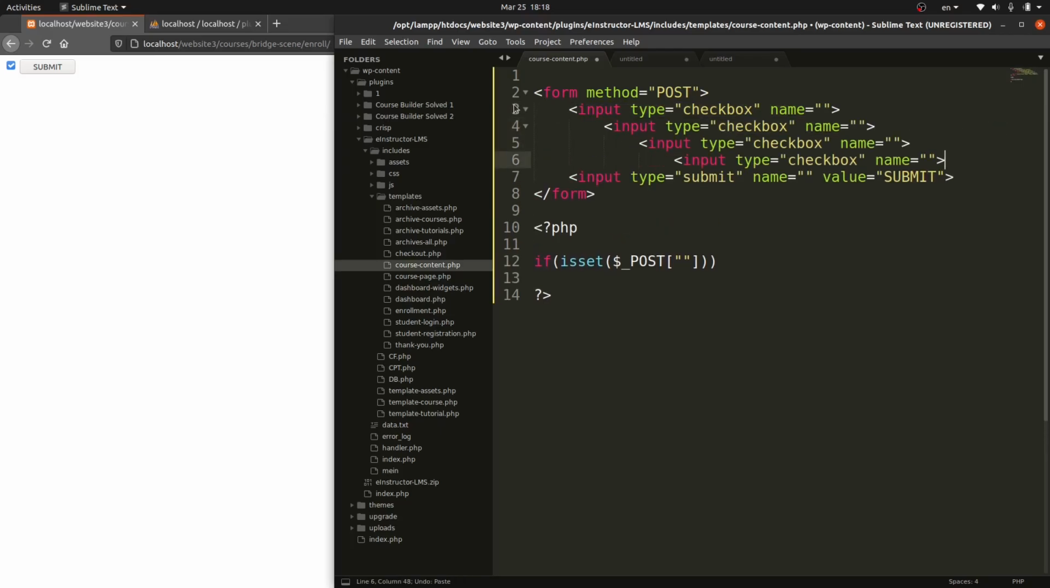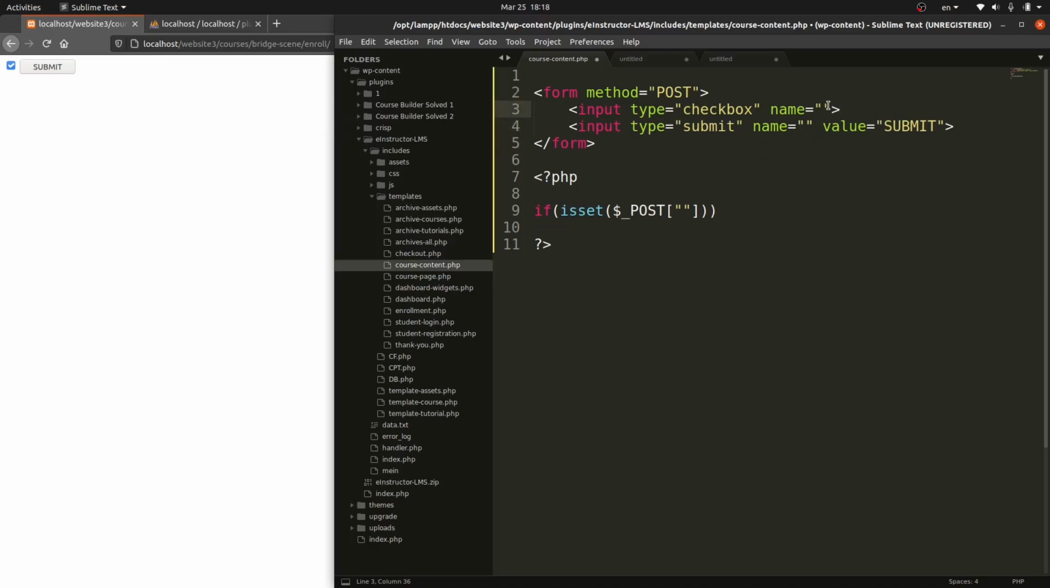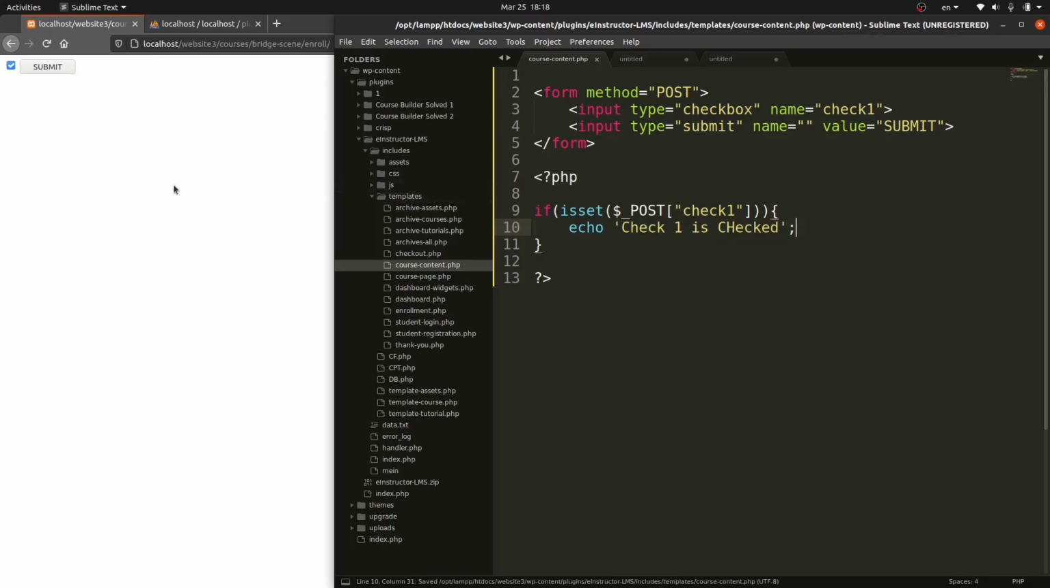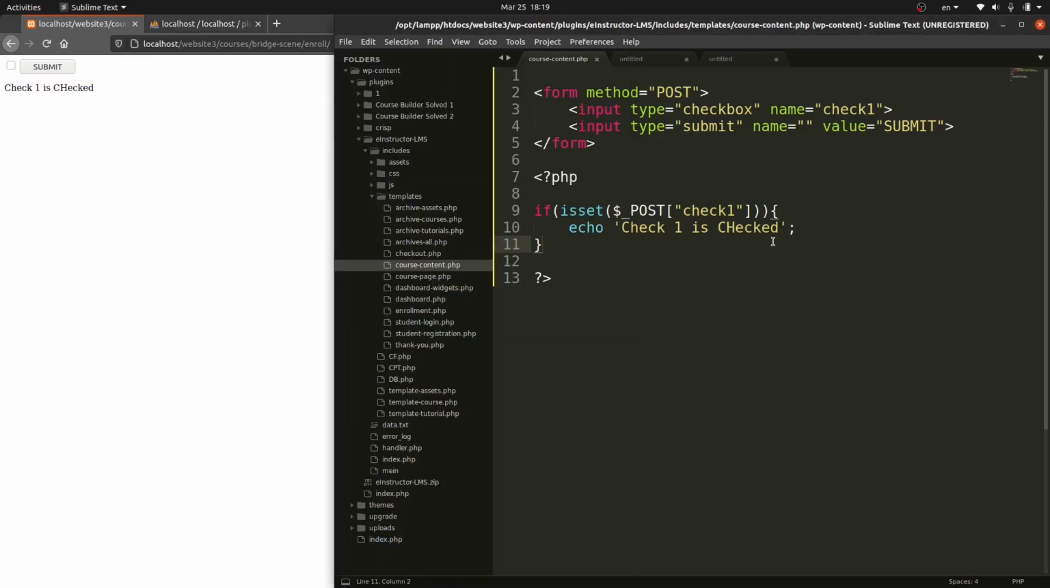Which one? The way to identify this checkbox is by the name. So let's give this checkbox a name. For example, we can call it check_number_1. Over here we need to check that. So if isset POST check_number_1, do the following, for example echo "check 1 is checked". Let's close that. This is just a check. I'm gonna refresh. Let's check that and submit. As you can see, our function is working. Check 1 is selected. It's checked.